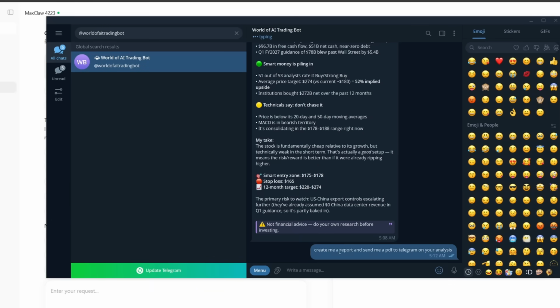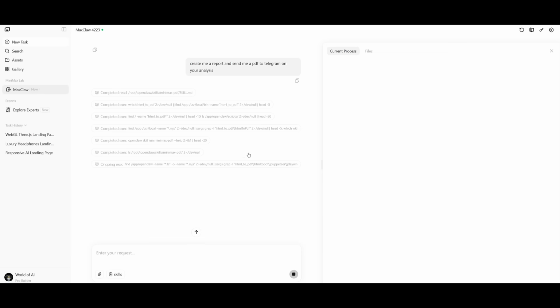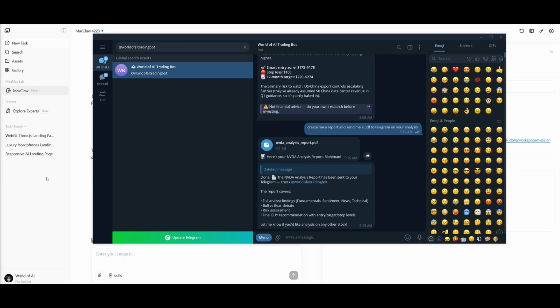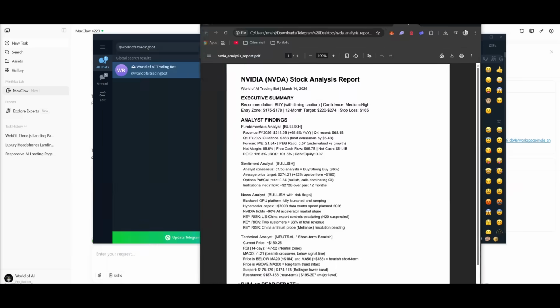Something cool I can do is have it create a report and then have it send me that PDF to the Telegram chatbot over here. And you can see within the cloud MaxClaw instance that it is creating the report and using all the tools needed to create the PDF of its analysis. And just like that, it was able to provide me the NVIDIA stock analysis through a PDF.